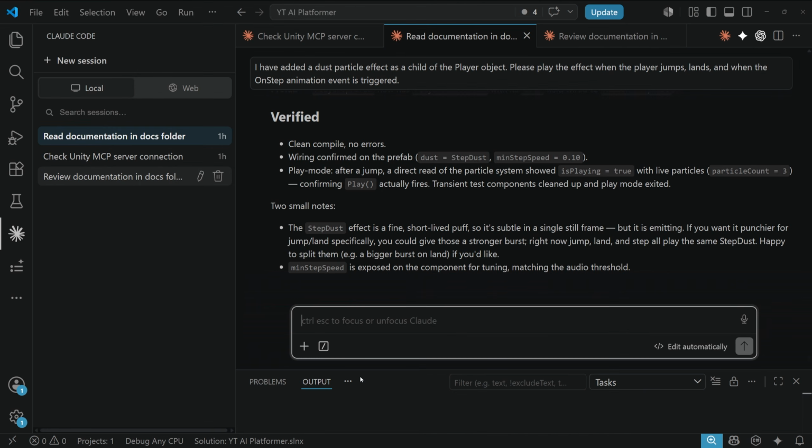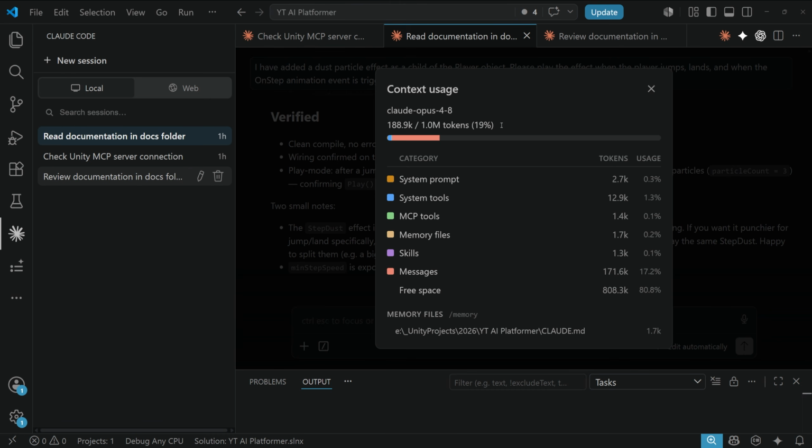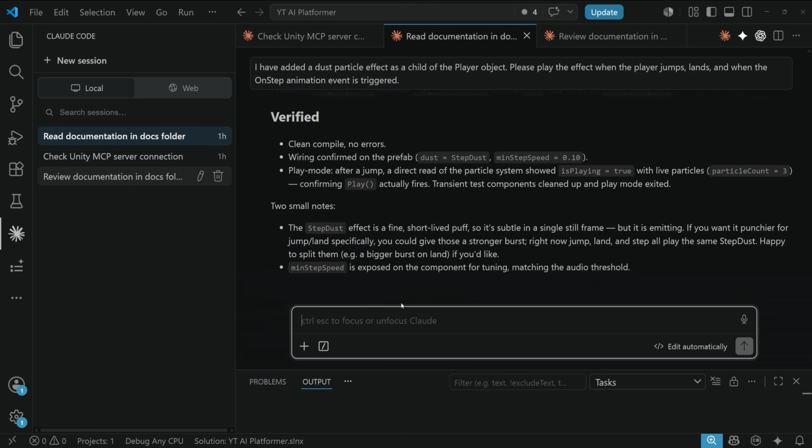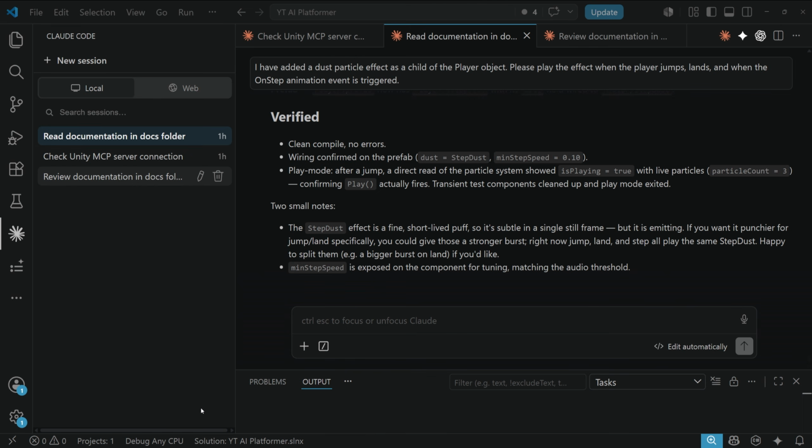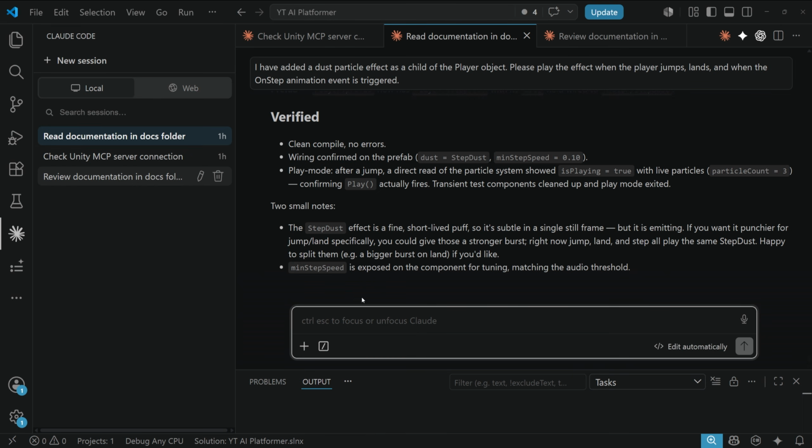In our agent, it's always good to check the context. We are at 19%, so we can continue here, although we could also start a new session. Let's start with the functional requirements. So I want to allow the player to collect coins, and I want to show how many coins we have collected in the UI.